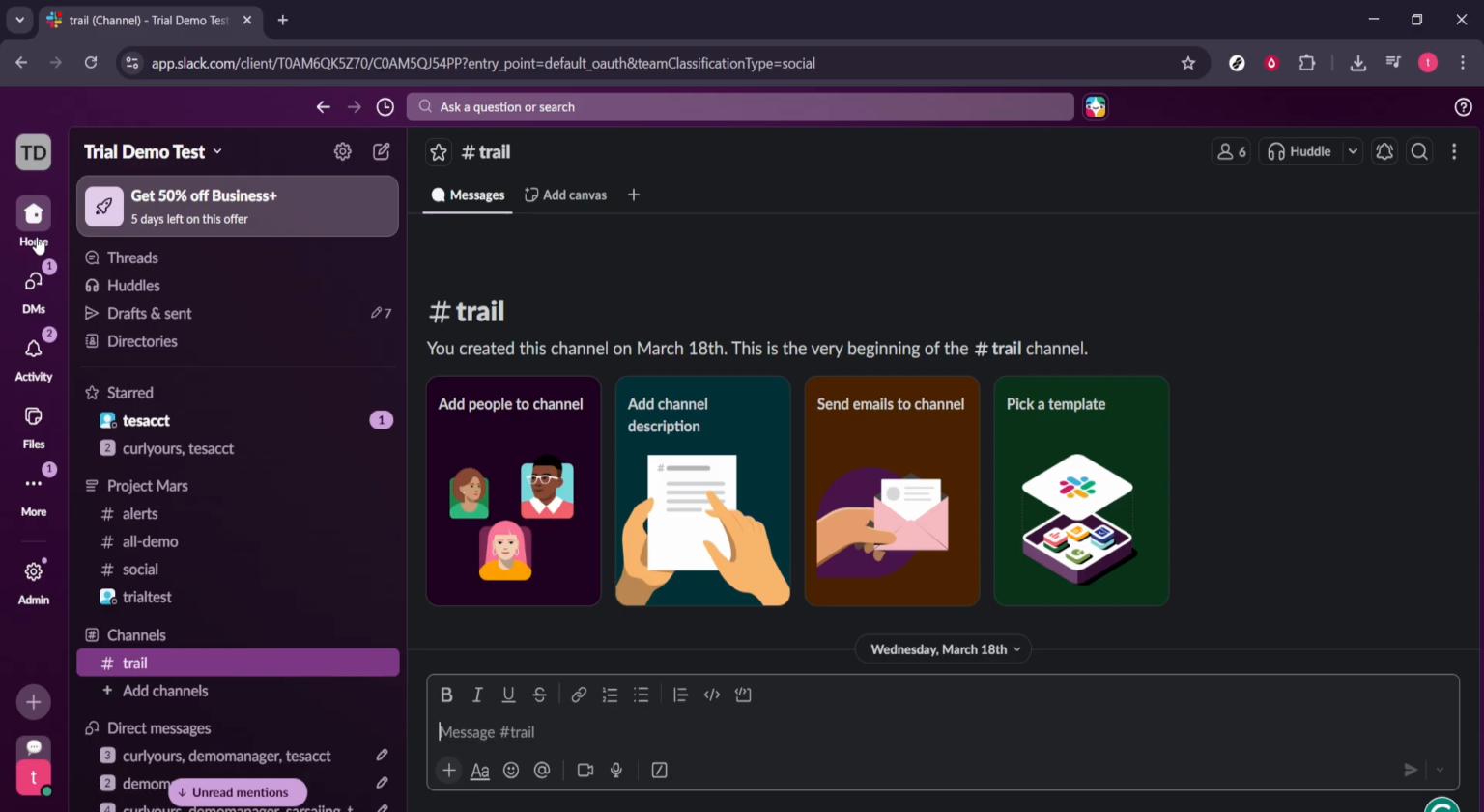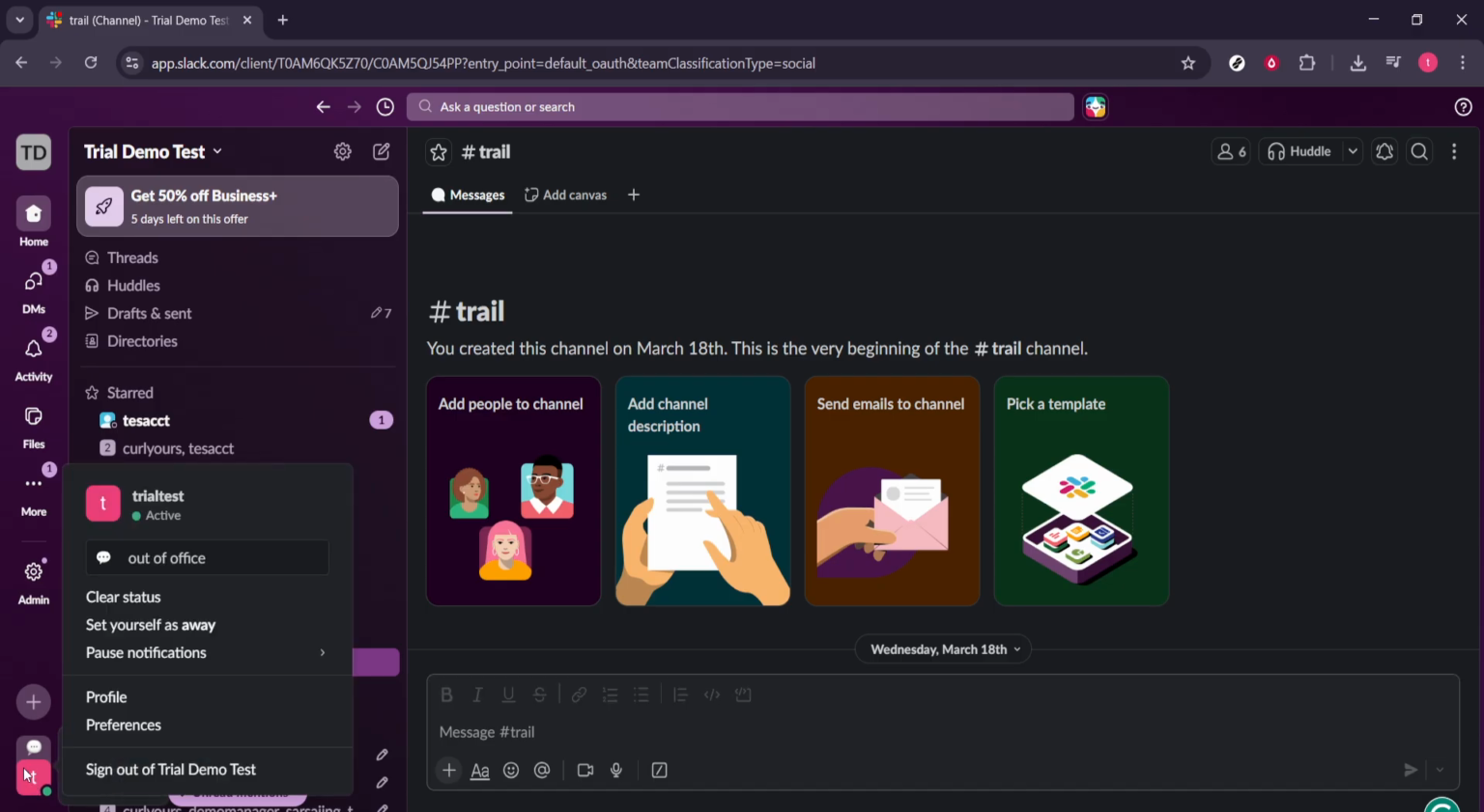Next, look at the bottom left corner of Slack. You'll see your profile area there. This usually shows your current photo or your initials inside a small circle, along with your display name. Click that profile area to open your profile panel. This is your central place for personal details like your name, title, and contact information.